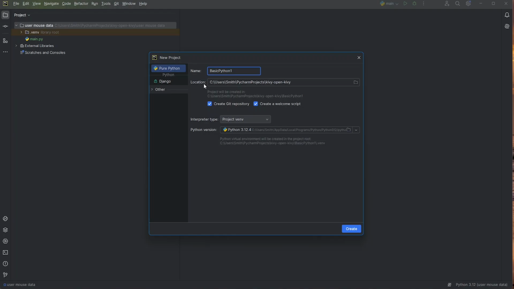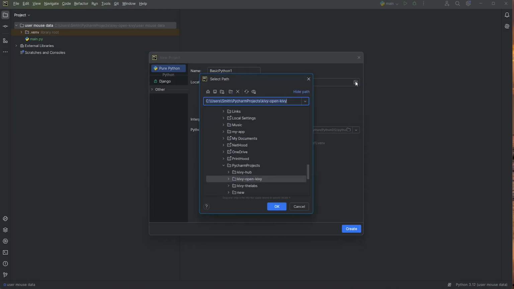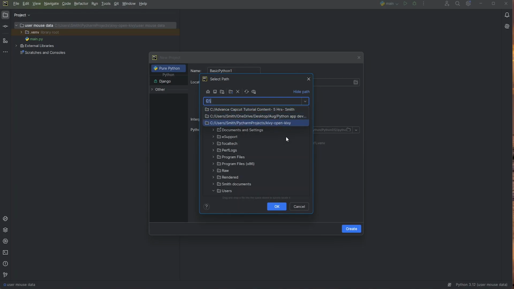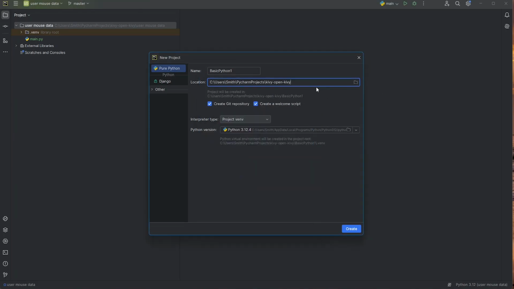And here you can see the location where it is saved. If you want to change the location, you can come here and change it as well. So if you want to go somewhere in your C drive, you can just go somewhere in your C drive and work from there. Let me just cancel this one.